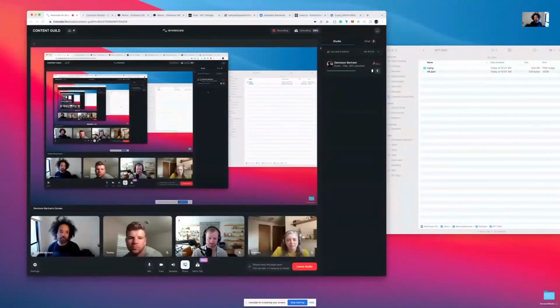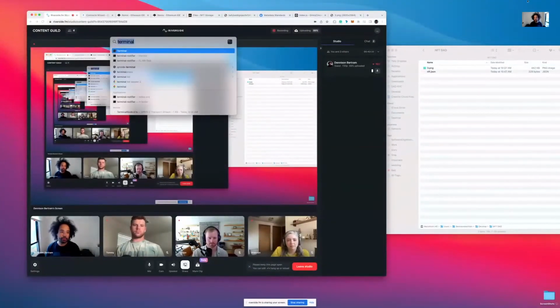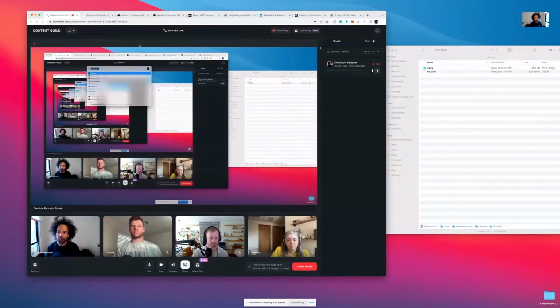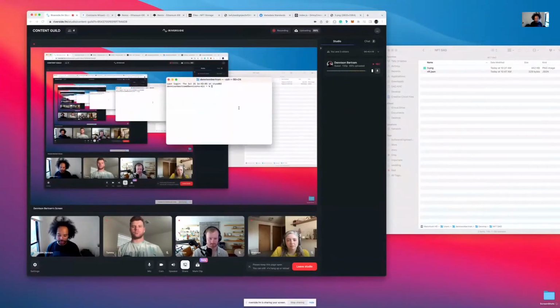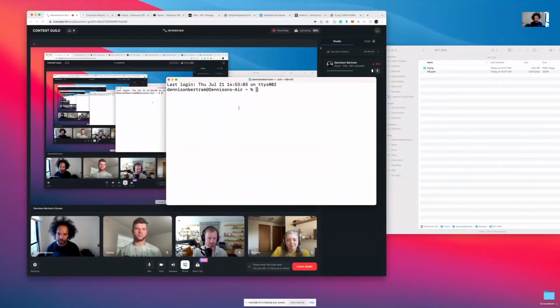I'll show you how to do that. It's quite easy. If you're on a Mac anyway, you're going to click the magnifying lens up here. You're going to type terminal and hit enter. And you're going to get a terminal. Very cool, right? So what we want to do is create our metadata right here.